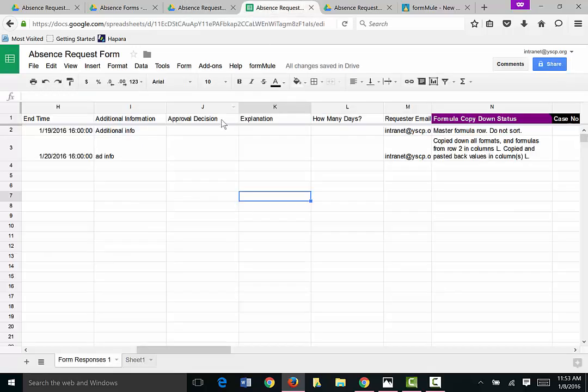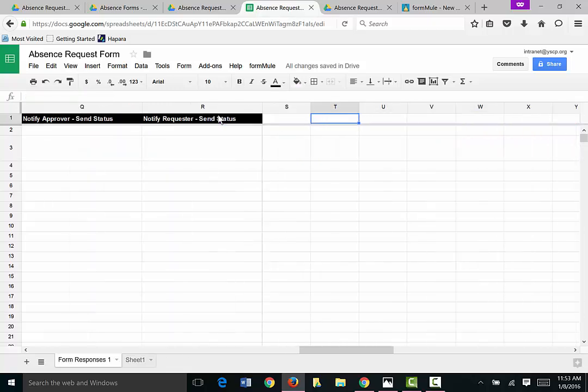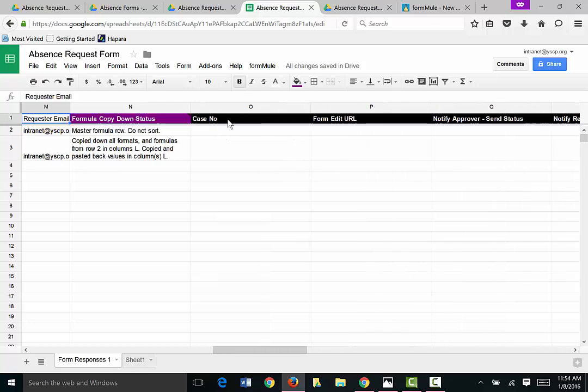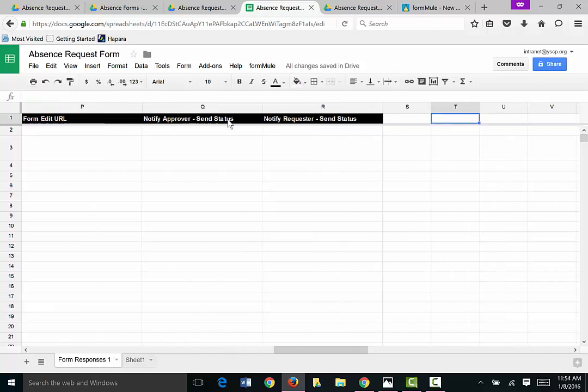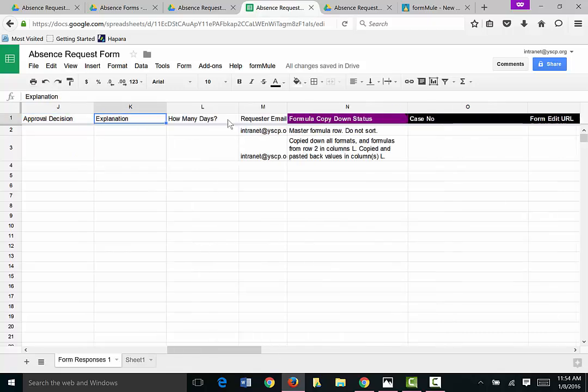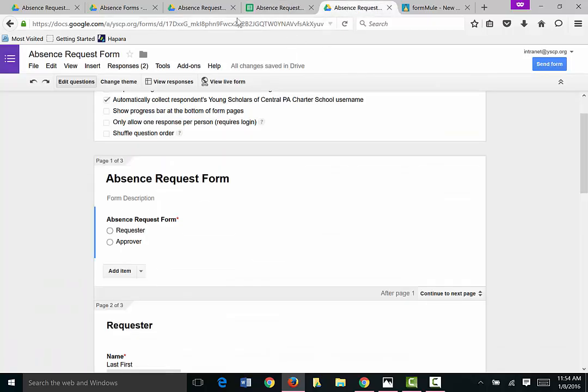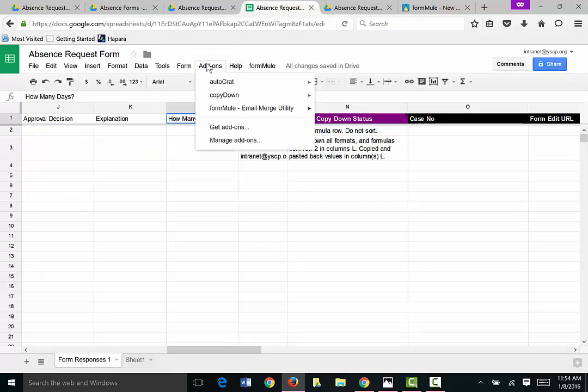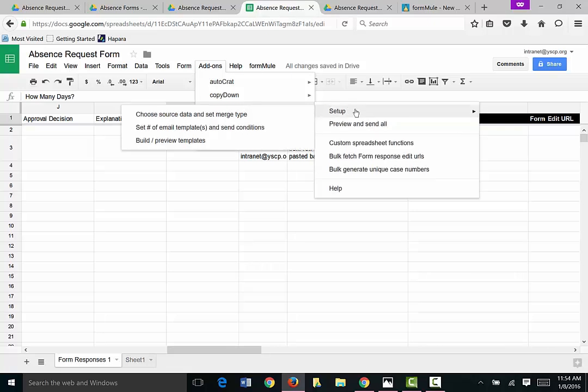Okay, now that should create another column here. Right here, how many days. So we're going to use that value in our templates. So we'll go back to the add-on settings.